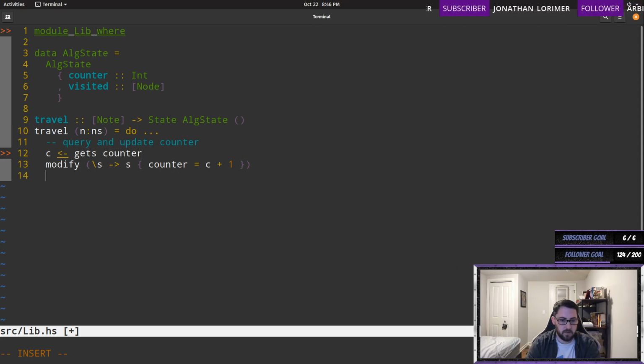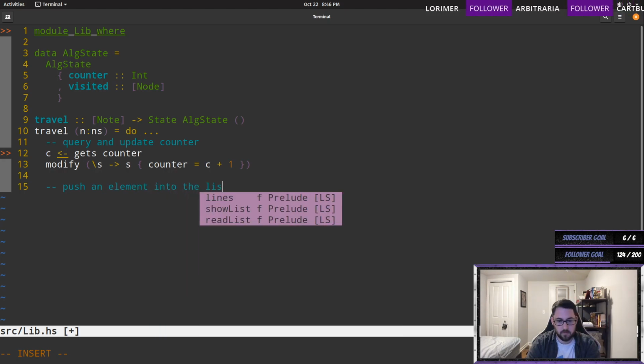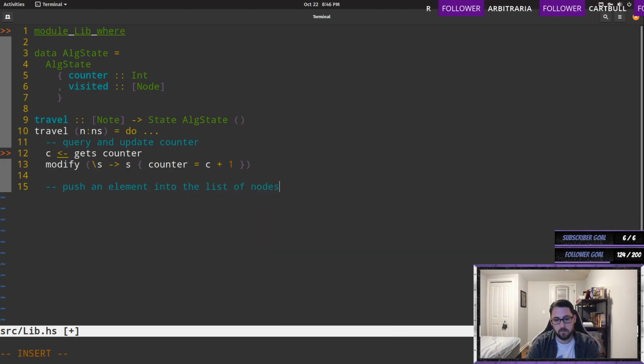Alright, so we get and modify our counter. Does this require some extra functionality to do this?